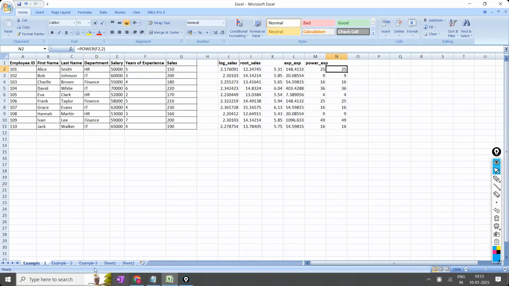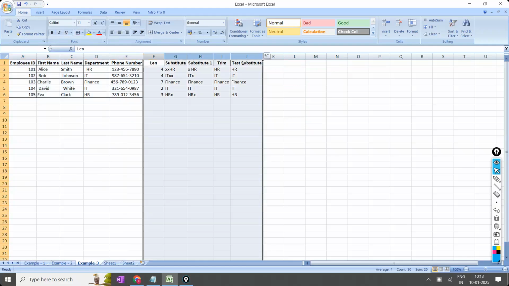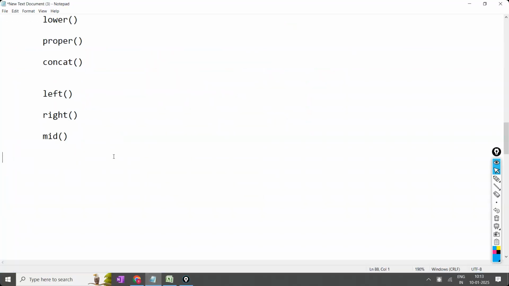Okay. Now, coming to the next example. In this example, I'm going to use different functions again. I already told you how to add the borders. Next I'm going to use the length function, followed by the substitute function, followed by the trim function. These functions are applicable on text only.